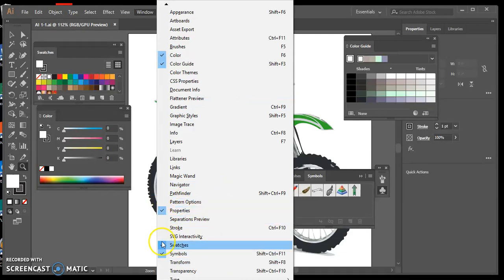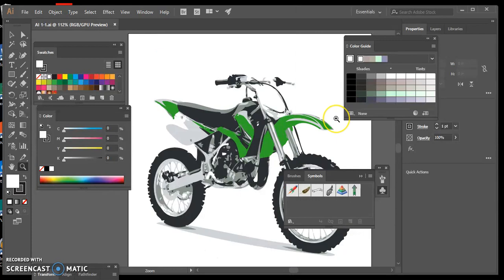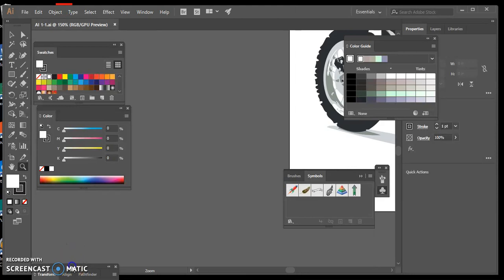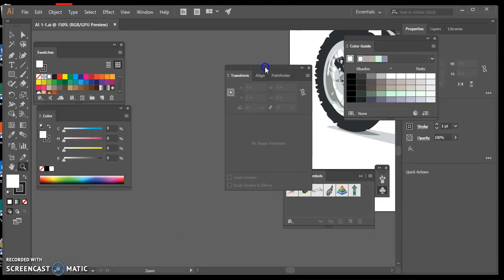See these little blue arrows? That's showing us that these are the panels that are open. So we're going to go to transform. Oh, it's down here. It's where it opened. Mine opened over here. Okay.